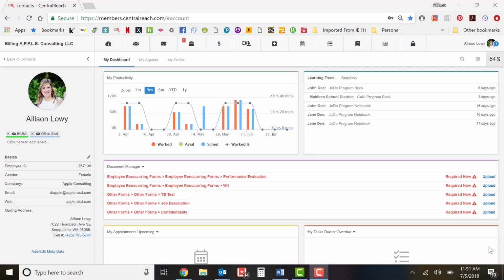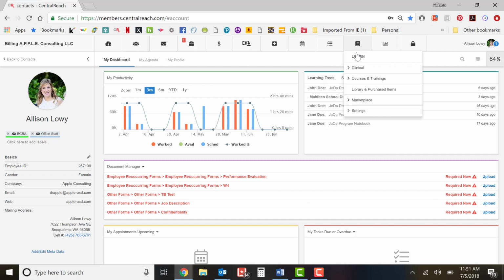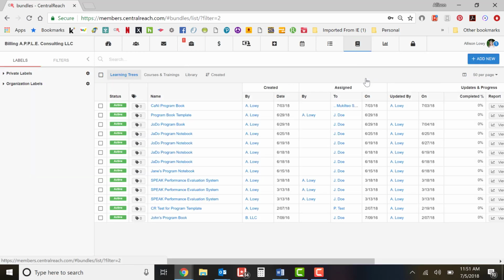Here's how you set up a program notebook in Central Reach for a client. You navigate to the Learn Program Notebook icon, click on Clinical, and then click on Learning Trees. This is where all the program binders are going to be held. So you can see we have a program notebook here, a couple other examples, and you see it goes by the FILA, the first initials of the first name and the first initials of the last name, which we'll go to in a second as we name them. But we're going to go over to the button at the right, the Add New Plus button.